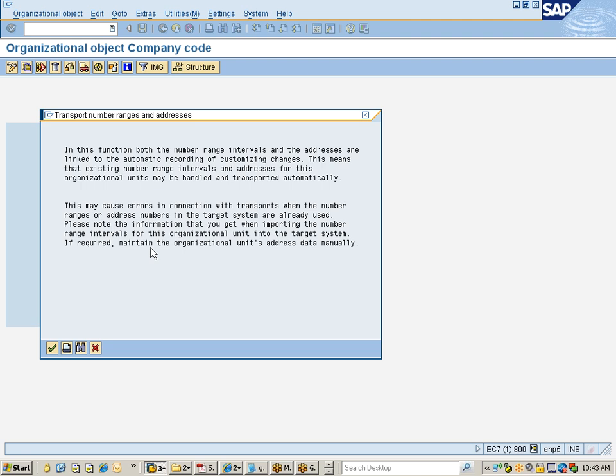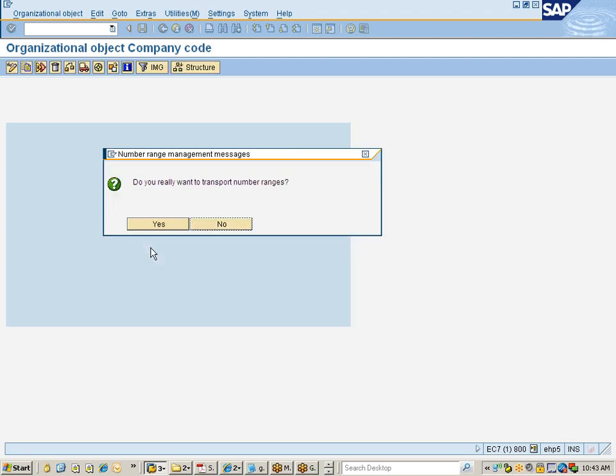Now you see here it says the number range intervals and the addresses linked to the automatic recurring customizing change. It says the number range and address is not getting copied. Are you okay with it? I would say okay. Do you really want to transport number ranges? No, I don't want to. I want to create my own number ranges.